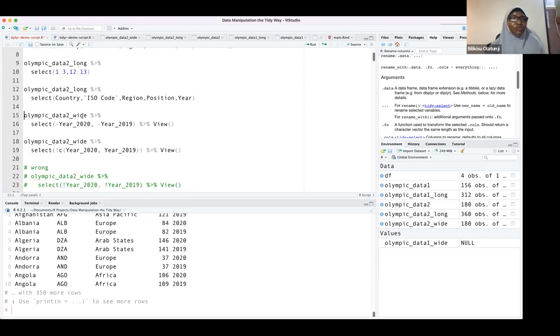Also we can take out some of the columns. Instead of subsetting, bringing it out, you use the minus sign before the variable name. So just the extra columns that we had for year_20 and year_2019, there we want to take them out. We don't want to see them there.